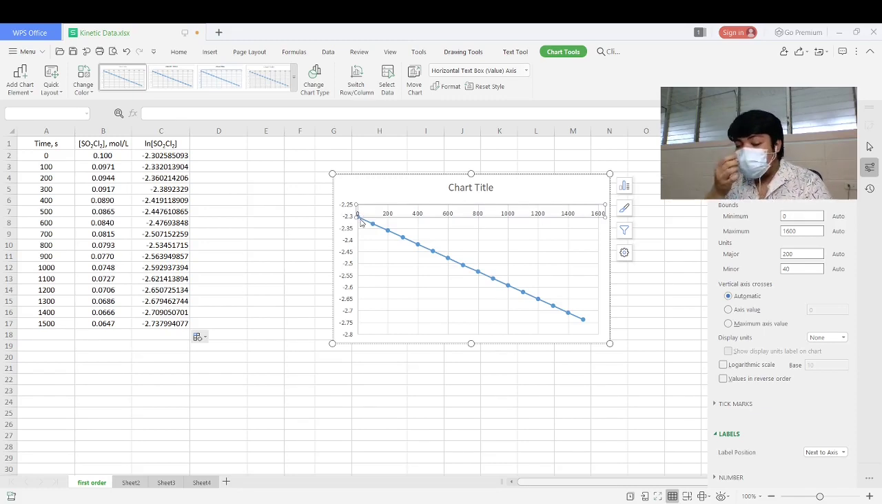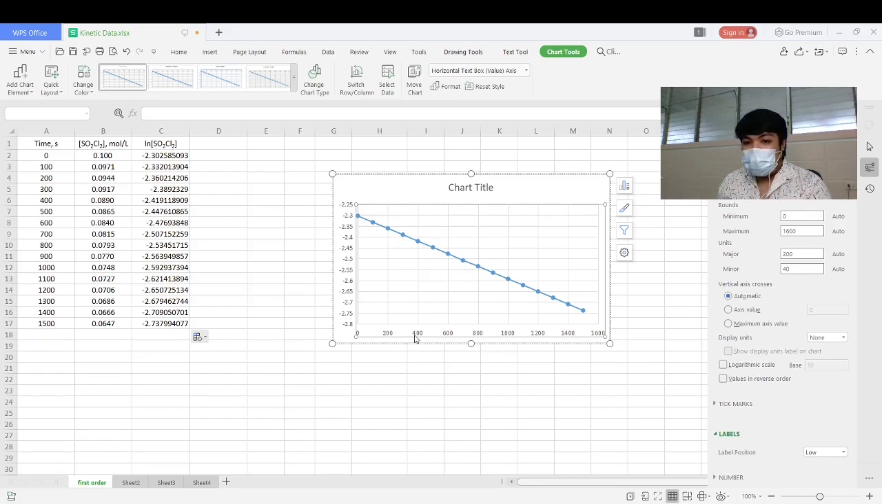Okay, what does it mean when it says next to axis? Since the y-axis actually starts from the 0 value, right? So you click low, you click this next to axis, you click low, and it will drag the axis values down lower here. Okay.